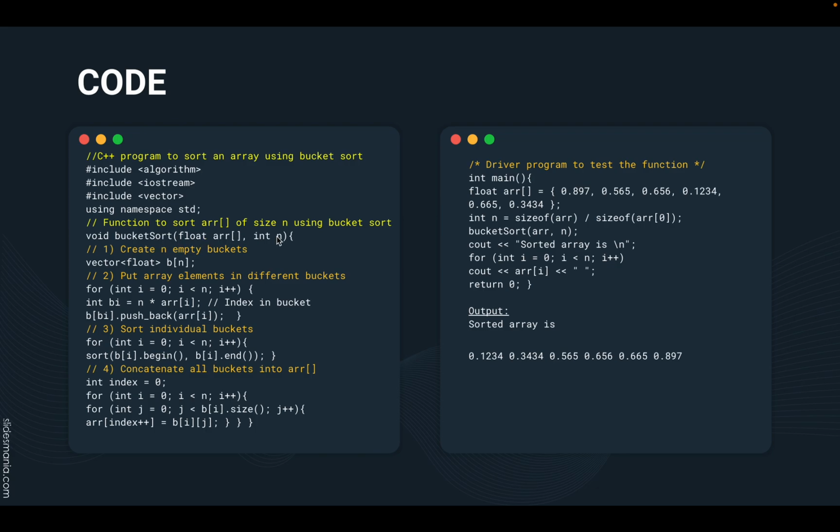So we create our function over here, then create n empty buckets, vector<float> b[n], and put array elements into different buckets. So for int i less than n, the number of elements, we increment it, and then for this, we get an array index in the bucket, and then we push it back. Next, sort individual buckets. So this is how we sort our individual buckets. Starting at 0, once again, for i less than n, i++, we sort each bucket using the sort function, from the beginning all the way to the end, and then concatenate all the buckets, starting at 0 once again.